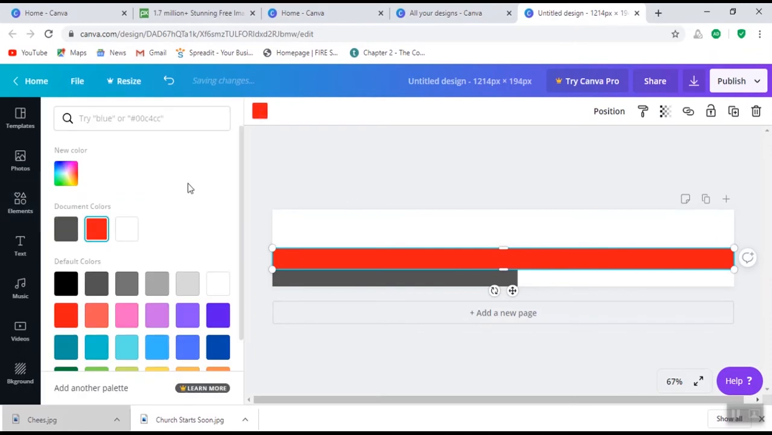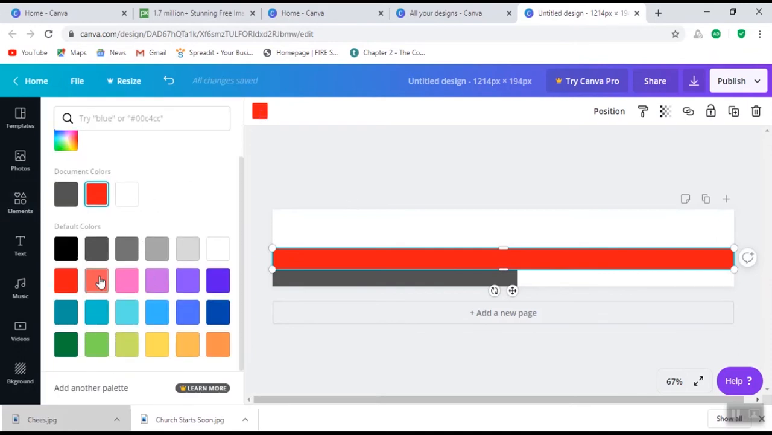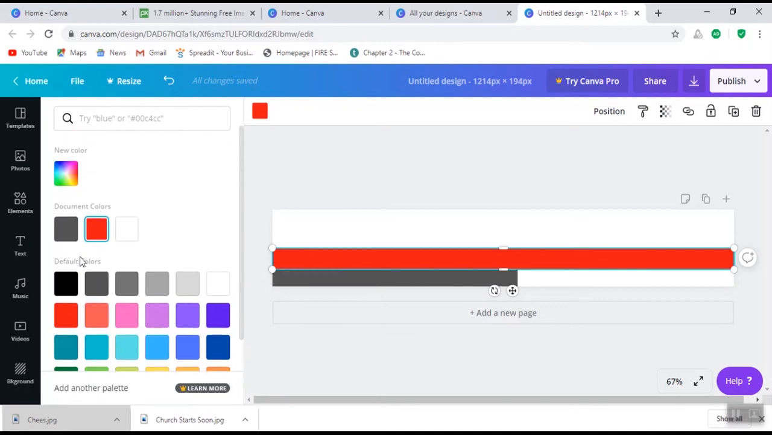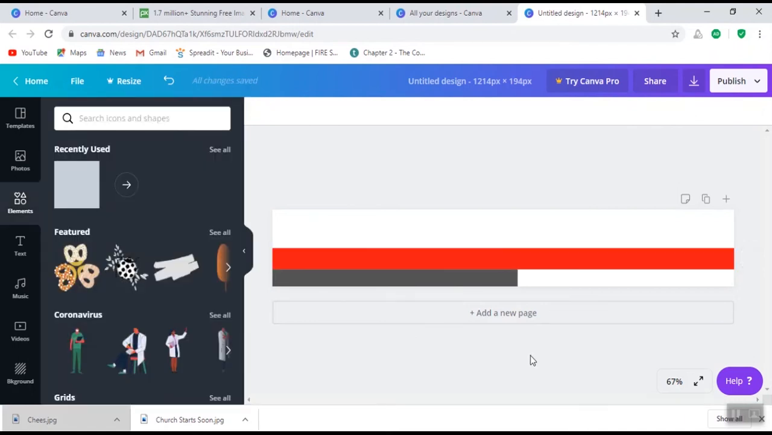Maybe I should just change that shade of red. Okay, maybe I should make it a lighter red. I think I'm okay with this. I think this darker red is okay. No, the darker red is okay, so I'm just going to go with the darker red. All right, so now you have created your lower third right here.